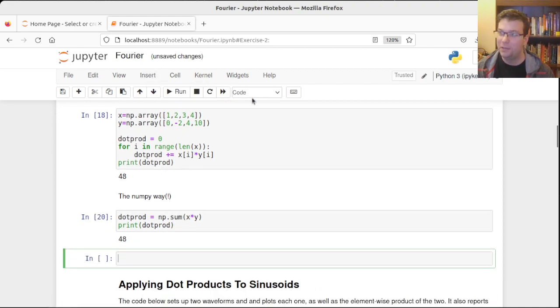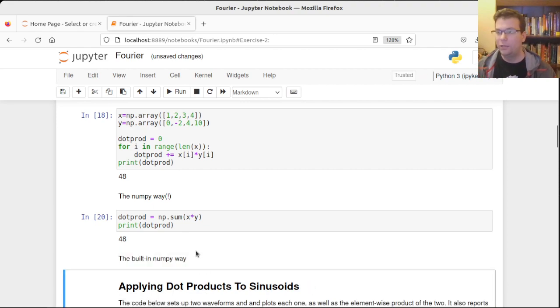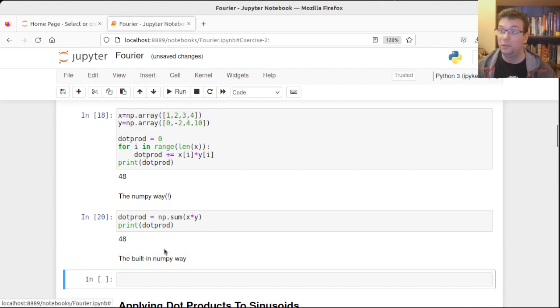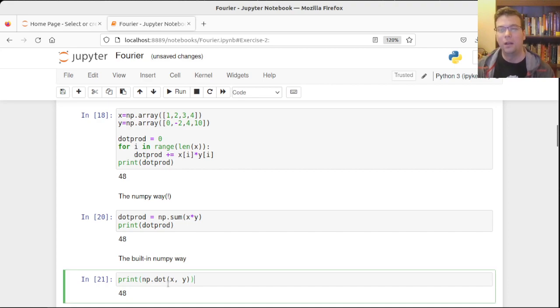Actually, it turns out this is such an important thing that NumPy has its own method for this. So this is the built-in NumPy way. I can actually just say, you guessed it, np.dot(x, y). So I pass it those two parameters, one for each array, and it gives me that.